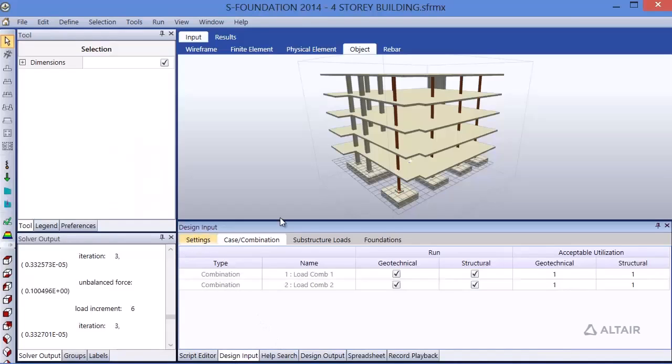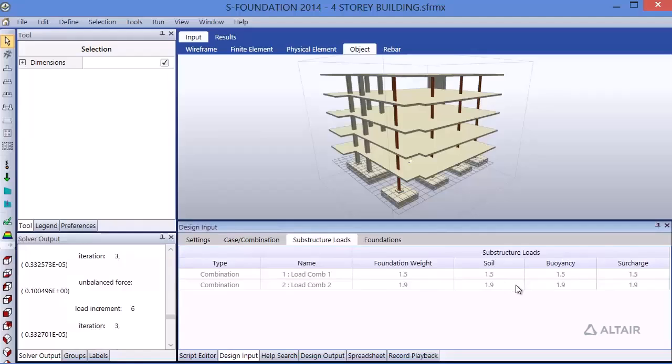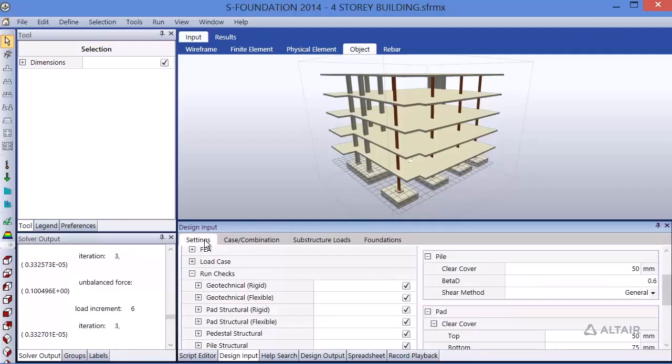Starting in S-Foundation, we can look at the load combinations that we have run our analysis and checks to. These were created in S-Foundation previously. We can also take a look at the substructure loads that were created inside of S-Foundation, and we'll take a look at how these are brought back into S-Frame a bit more later.